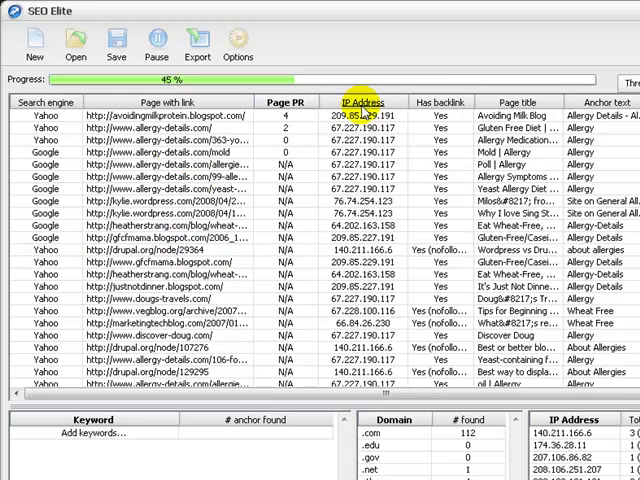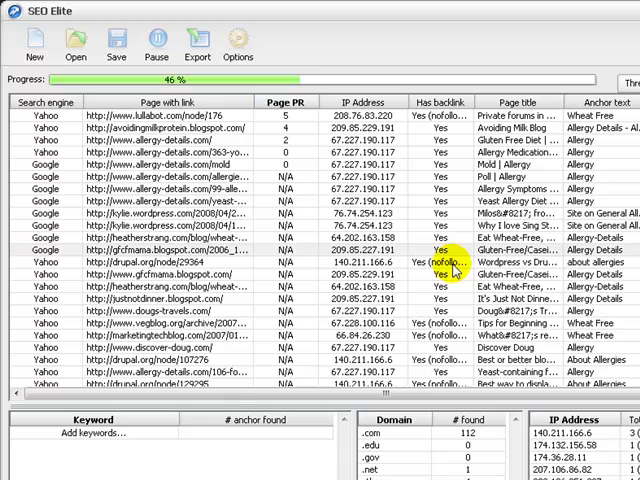It tells us the IP addresses. This is important because we don't want links all coming from the same IP address, because some people purchase links and they all come with the same IP address. Google doesn't like that. Also, it tells us if it has a legitimate do follow backlink: yes, yes, yes. There might be ones that people have put here which have links but are set to no follow, which you get no credence off whatsoever.